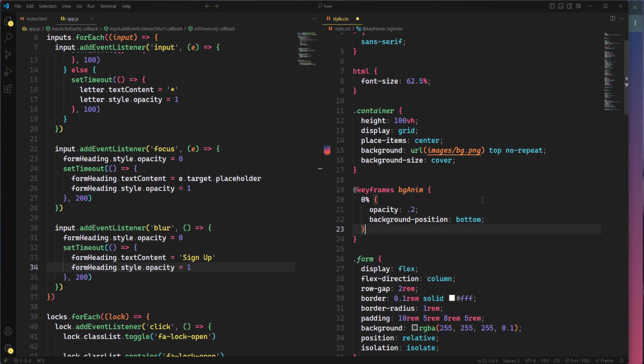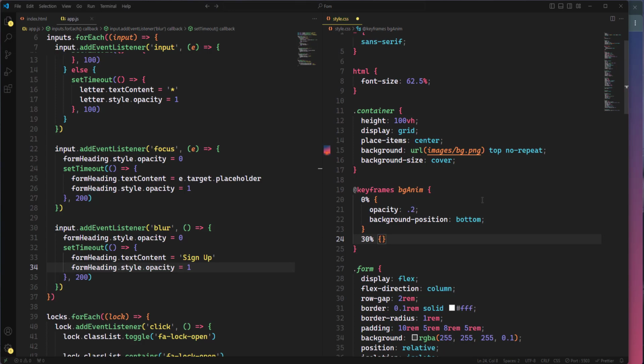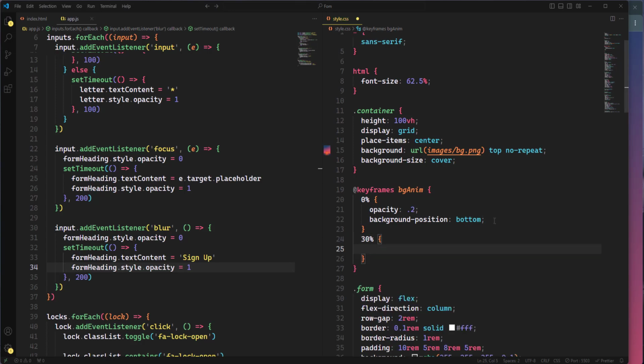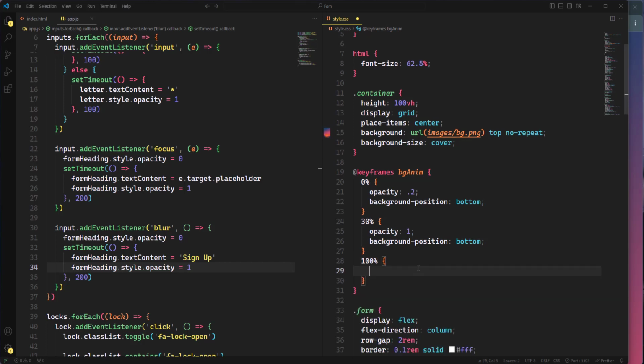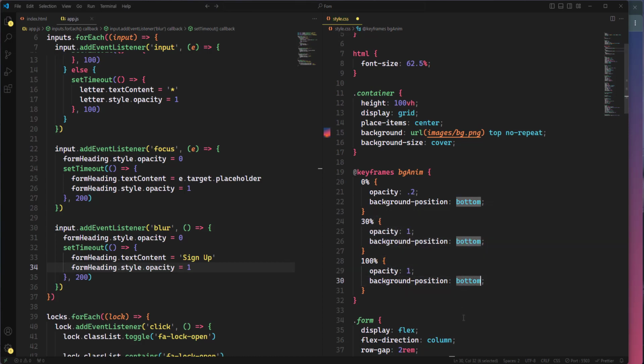Then the next step is going to be 30%. At 30%, let's grab those 2 lines. The opacity is going to be 1. As for the background position, it's going to be bottom. And then we need 100%. I mean the endpoint of the animation. At 100%, the opacity is going to be 1. As for the background position, it's going to be top.